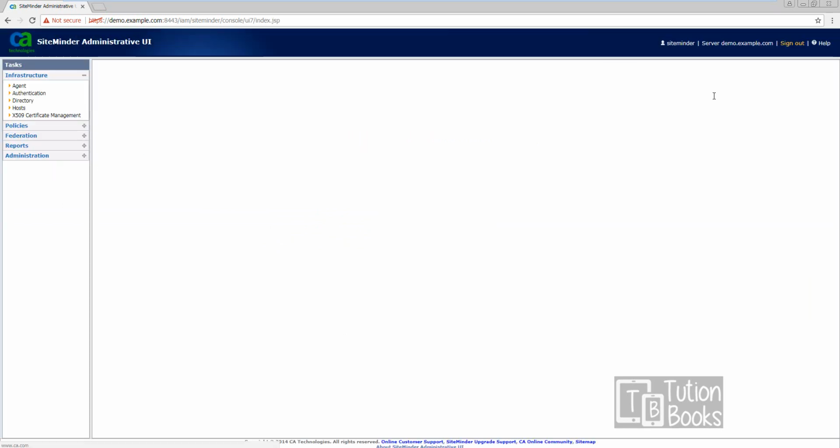Once you log into your administrative console, you will see a lot of tabs on the right hand side which contain all the tasks for you. Okay, so these are the tasks we are going to perform in SiteMinder. The first is called infrastructure, then policy, federation, reports, administration and all. These are the tasks SiteMinder can perform.